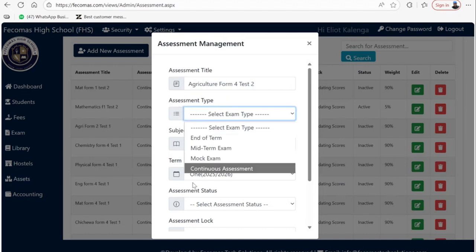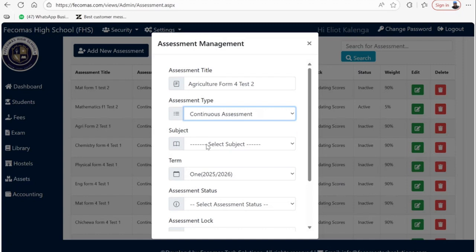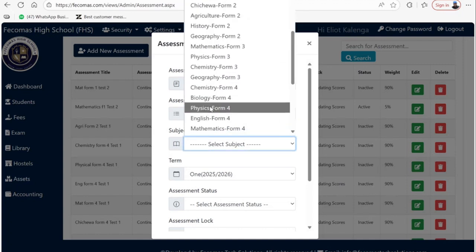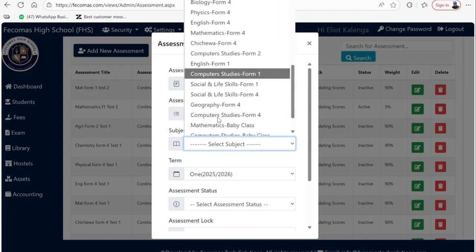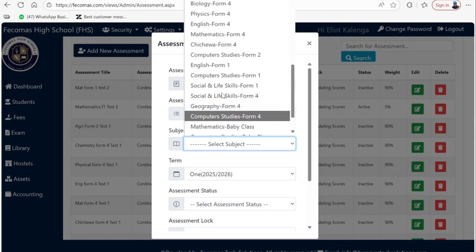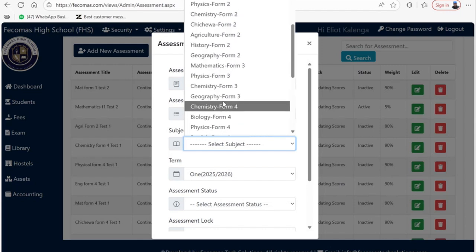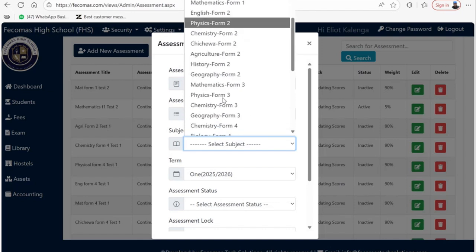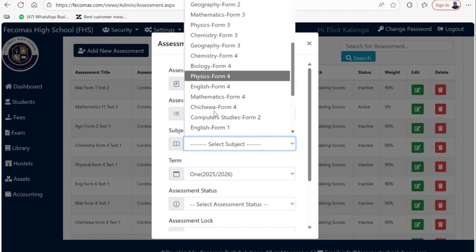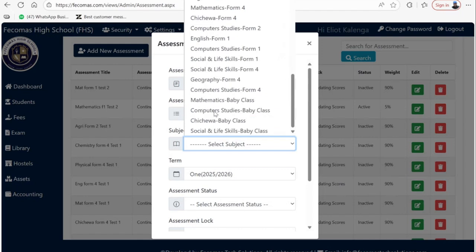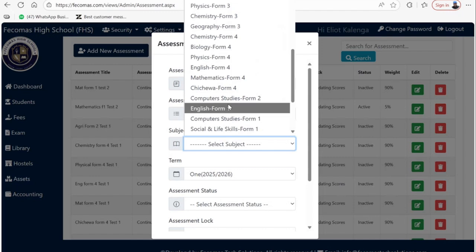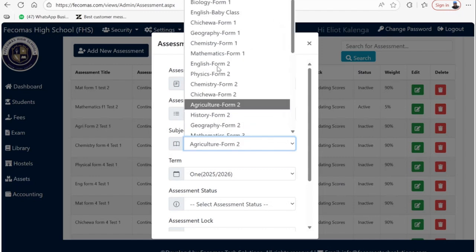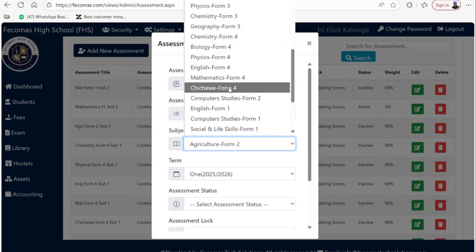In this assessment type, you choose continuous assessments. Subject, then you have to choose Agriculture Form 4. I also allocated Agriculture Form 4 here, so if Agriculture Form 4 is not allocated to me, it will not appear here. Only subjects that were allocated to myself, the one who has logged into the system, will be displayed. There's no agriculture, which means agriculture is not allocated to me. So all you need to do is allocate.